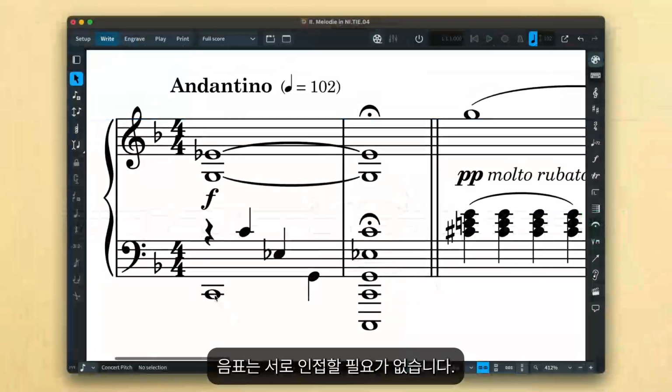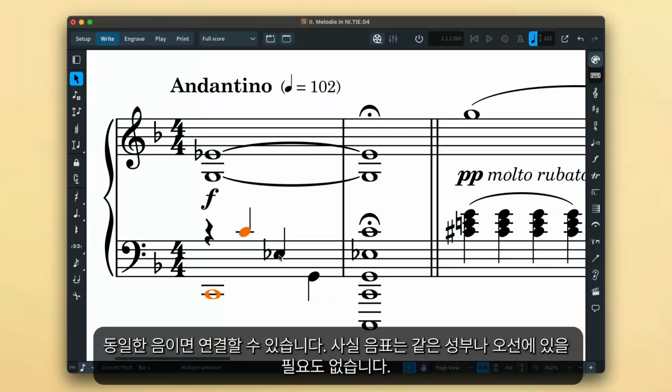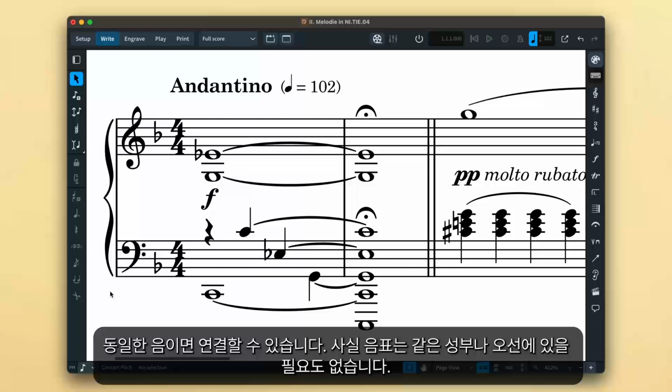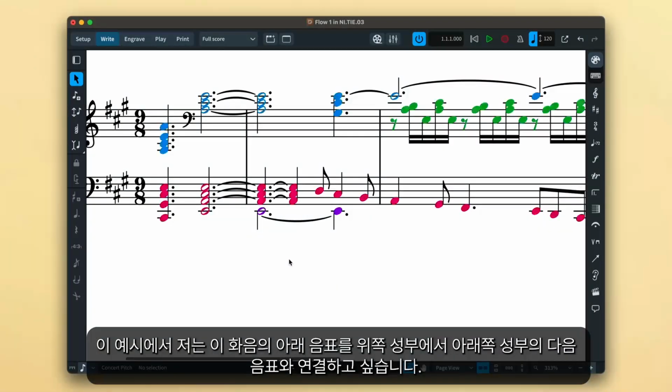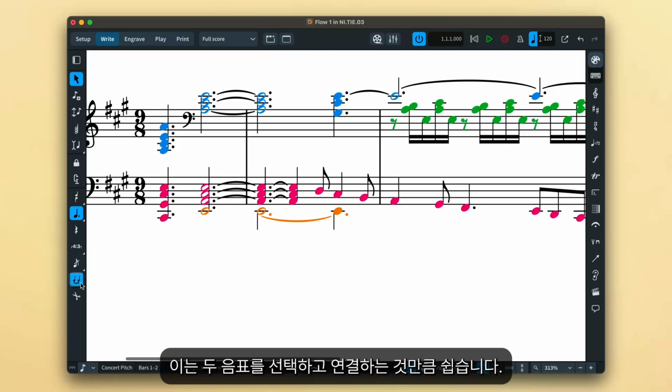Notes do not need to be adjacent in order to tie them together, they just need to be the same pitch. In fact, notes don't even need to be in the same voice or staff. In this example, I want to tie the bottom note of this chord in the upstem voice to this following note in the downstem voice. It's as easy as selecting both notes and invoking the tie command.